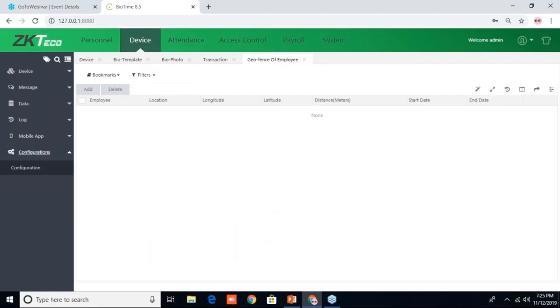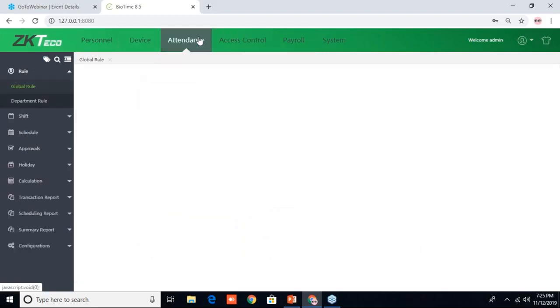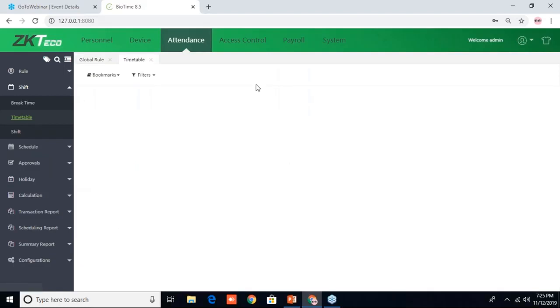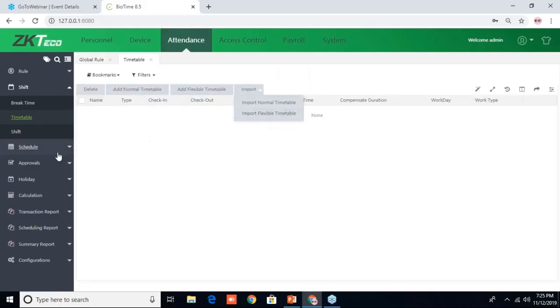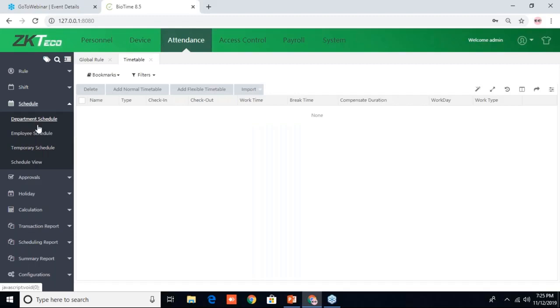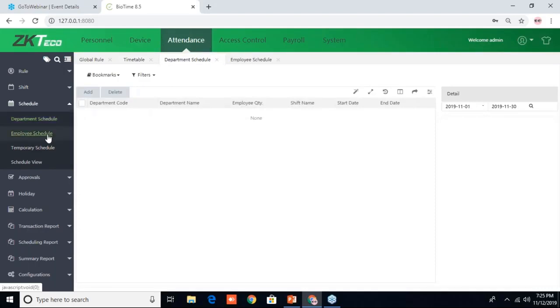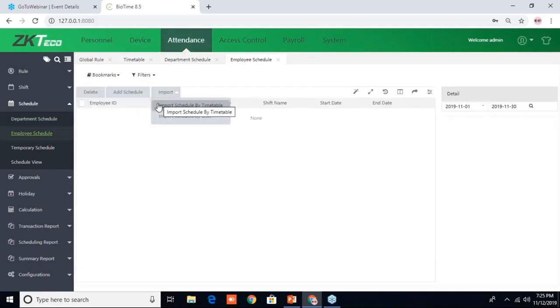And in the attendance part, we have the option to import the timetables. You can see here timetable import Excel: normal timetable and flexible timetable. In the same way, for schedules you can see here department wise, employee wise, and temporary schedule. So we have the option to import the employee schedule. This also will help you by Excel import to update the schedules.